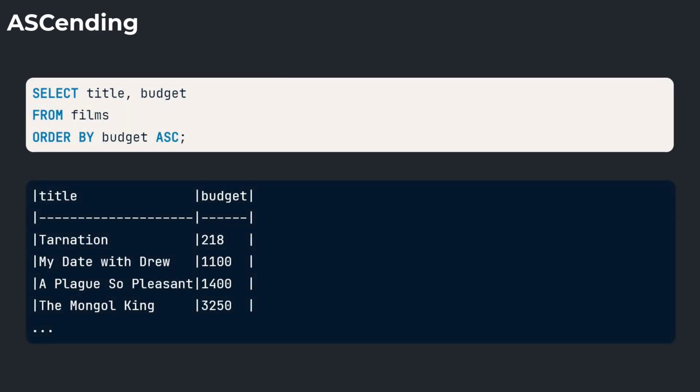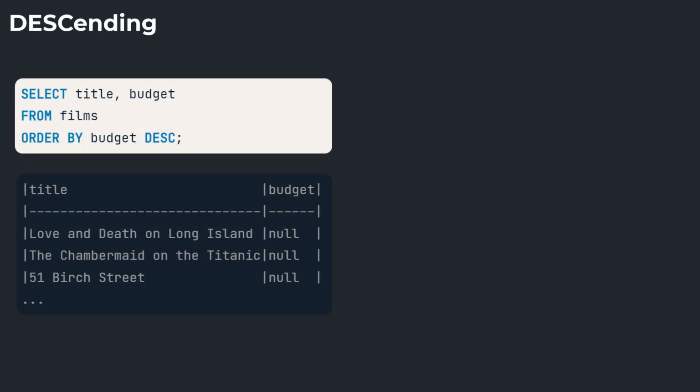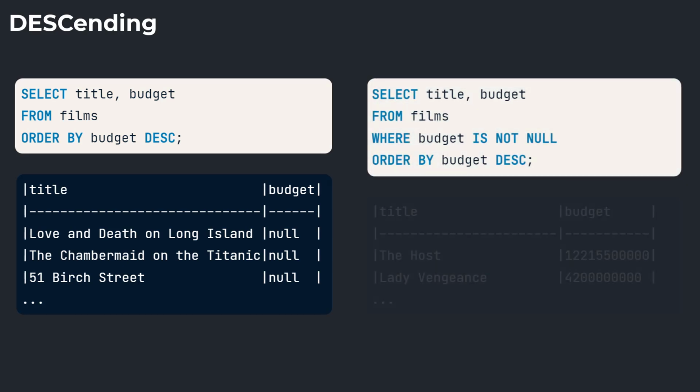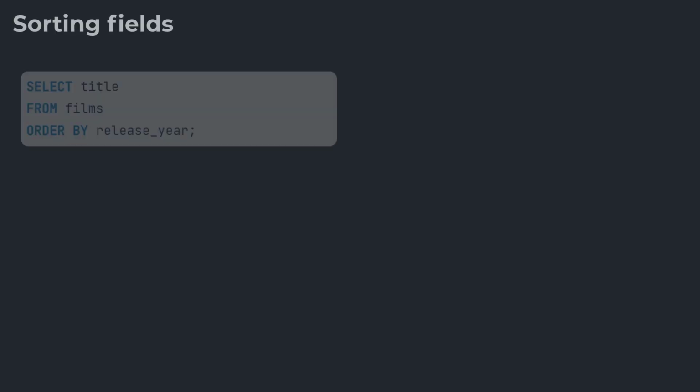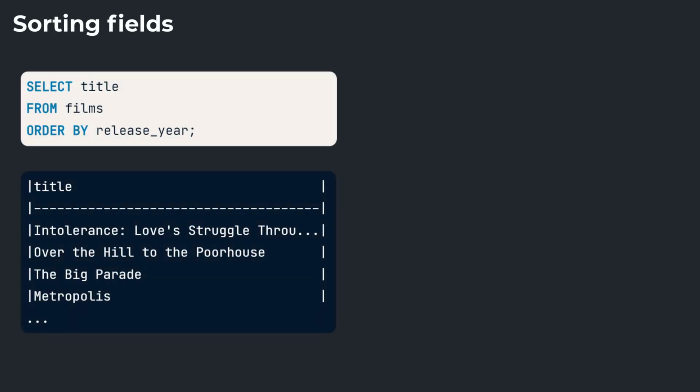We could also add the ASC keyword to our query to clarify that we are sorting in ascending order. The results are the same, and our code is more readable. We can use the desc keyword to sort the results in descending order. This query gives us the film titles sorted by budget from biggest to smallest. However, our data contains a lot of null values. We can add a where clause before order by to filter the budget field for only non-null values and improve our results. Notice that we don't have to select the field we are sorting on.